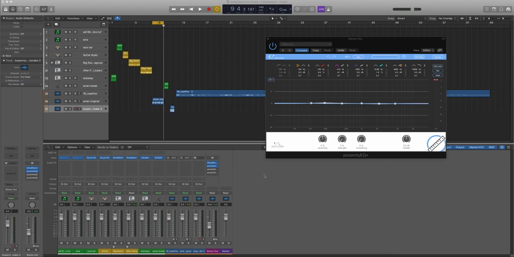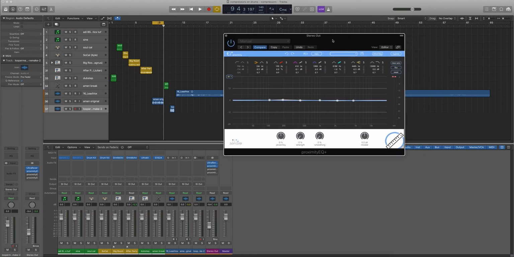And trying always to help you get things that you need rather than things that you get told that you need. This is a very unusual plugin altogether. It is called ProximityEQ Plus by Sonible.